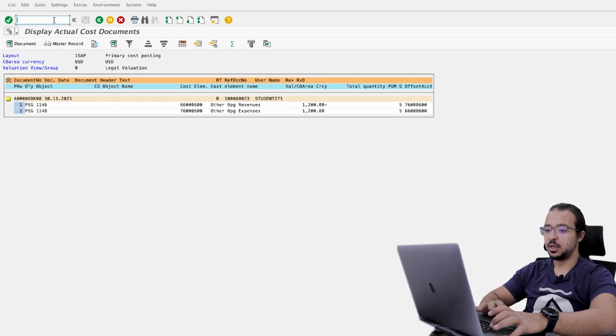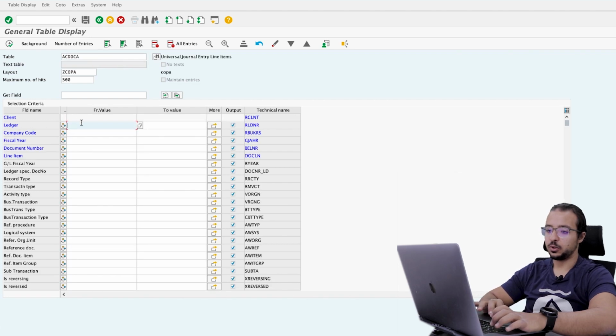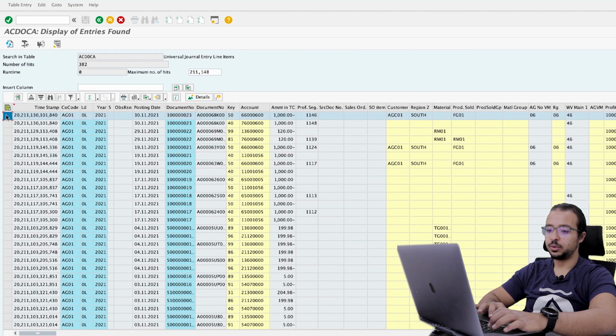Now if we check the ACDOCA table, in SE16N, the Universal Journal, ACDOCA, and we insert our company code and our ledger. I already explained all of this in the last videos, so if there is anything you don't understand, please check the rest of the videos in the playlist. And fiscal year 2021, and let's execute. And here at the top, we have the 2 lines that were just posted.